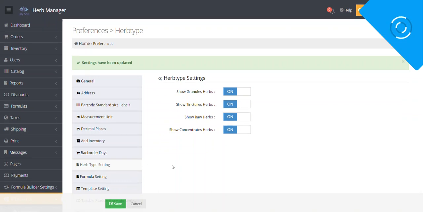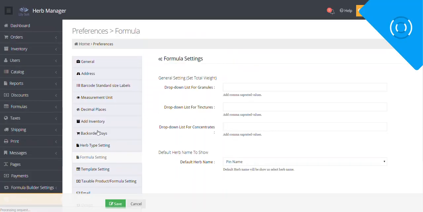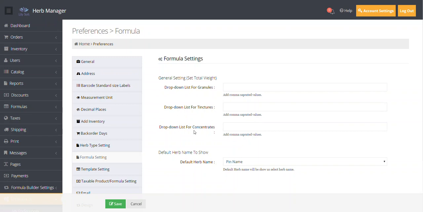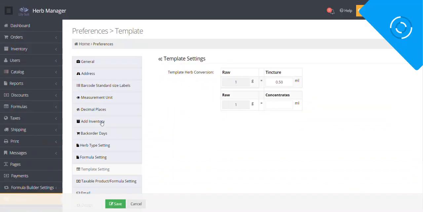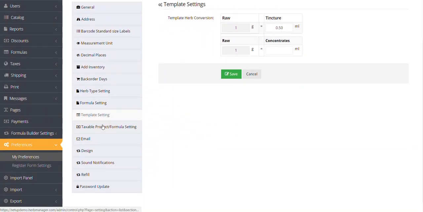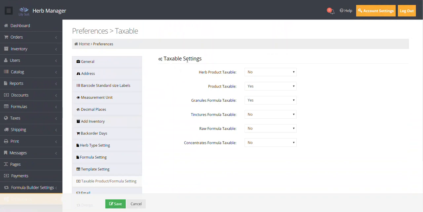And then we have formula settings. This is more advanced, but when you're building a formula, you can have the formula be set at a specific weight. These are just shortcuts for you. So you'll be able to pick, say, 100 grams, and then your order will be exactly 100 grams. We'll get more into that later. We're going to skip that for now, as we've already gone through that in another video.